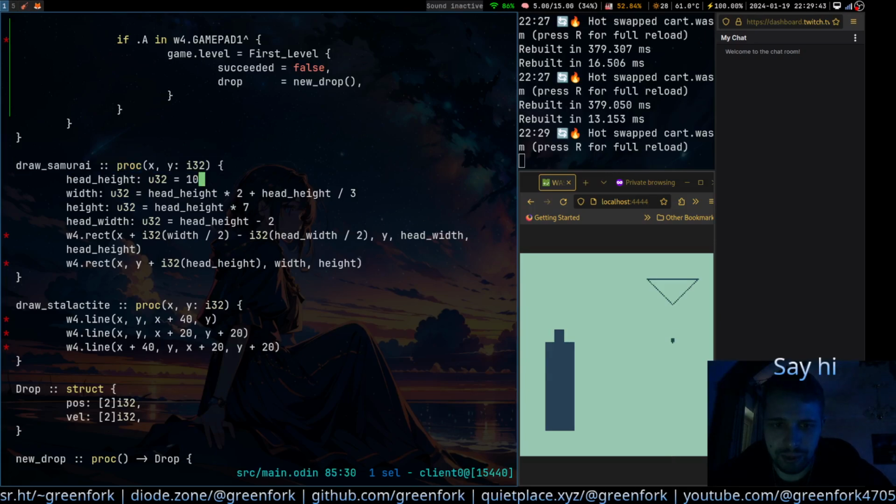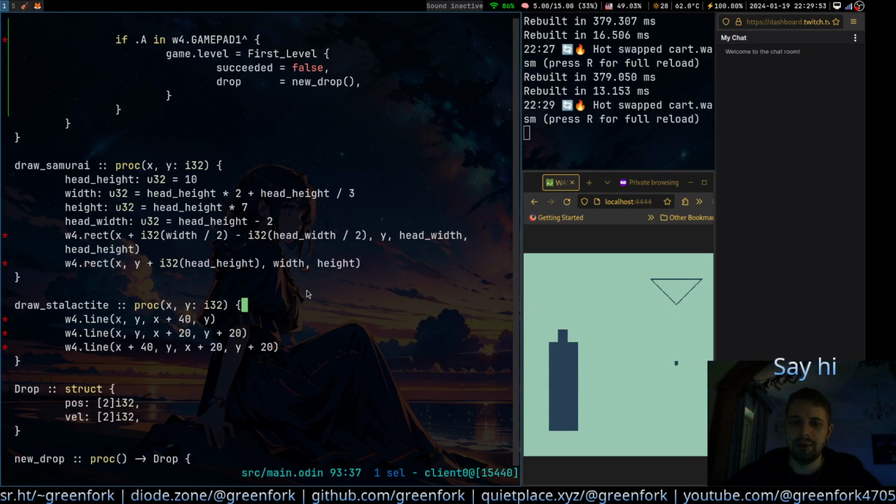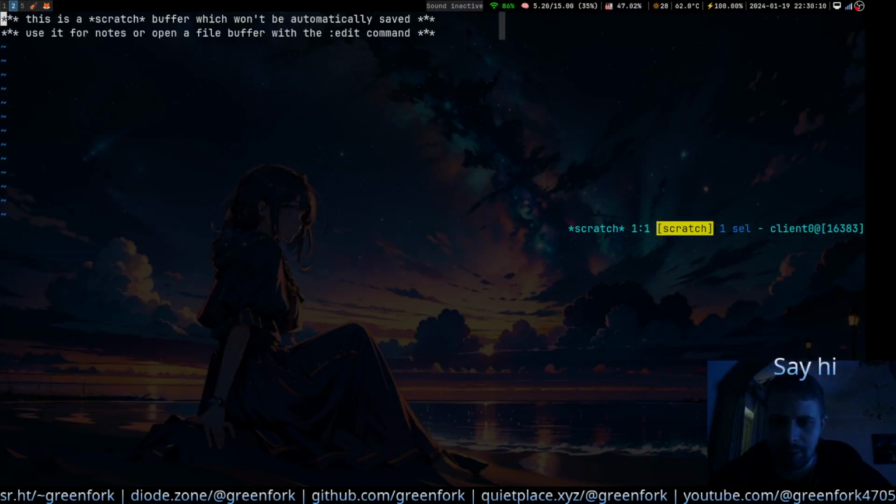Here draw samurai, here draw stalactite, and I've heard that Odin conventions, they like to have the subject or object in the first place. Let's actually go and confirm it. 1, 2, 3. Let's go to the Odin repository. Let's go to demo.